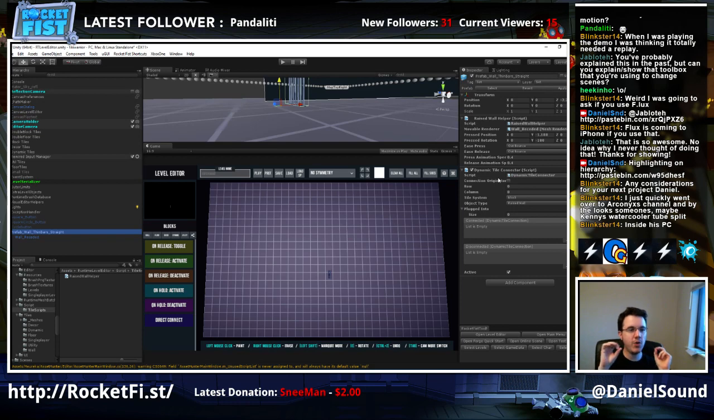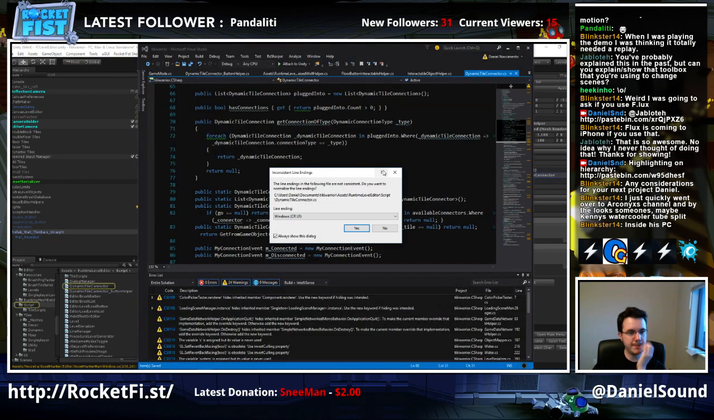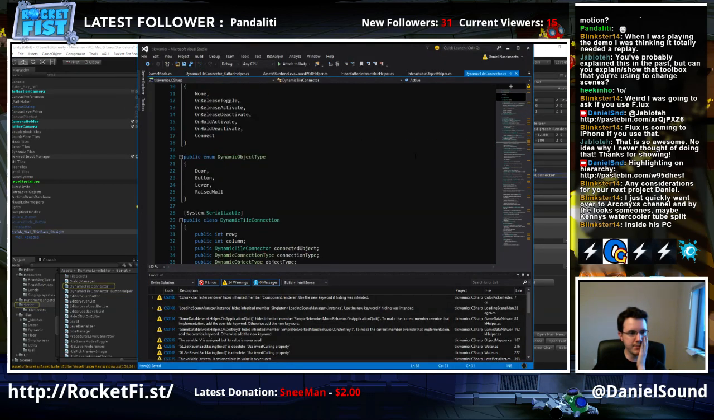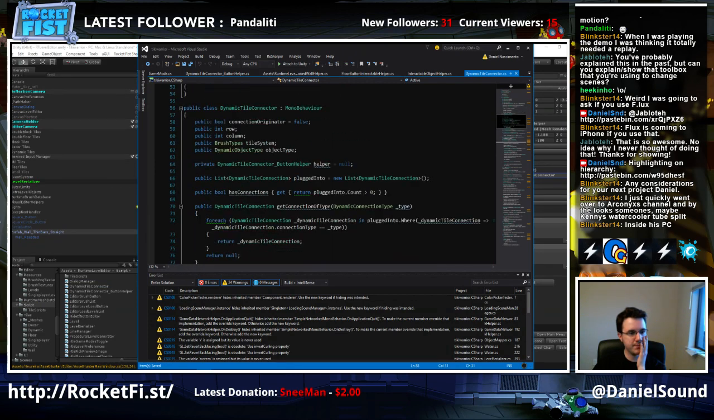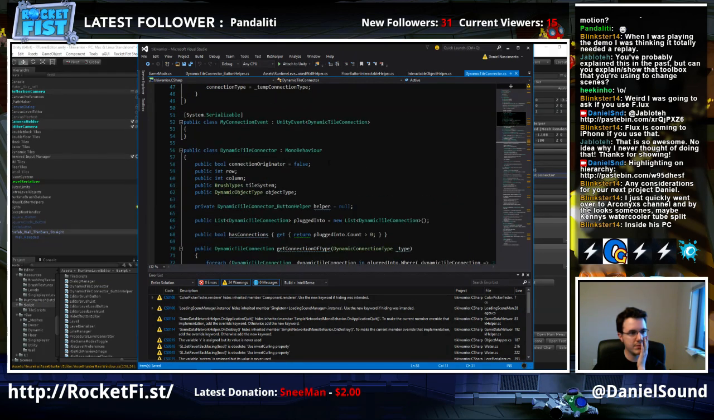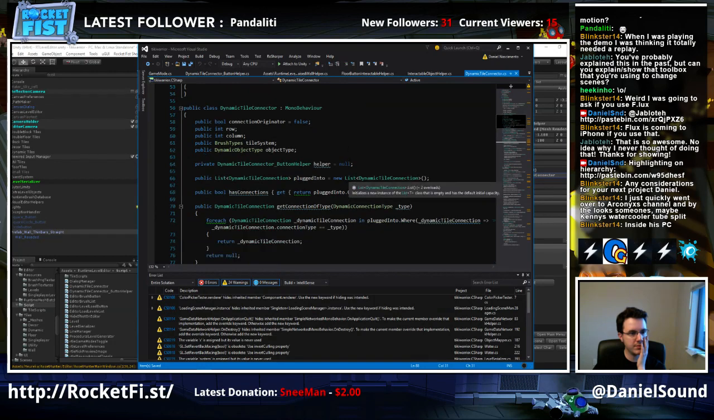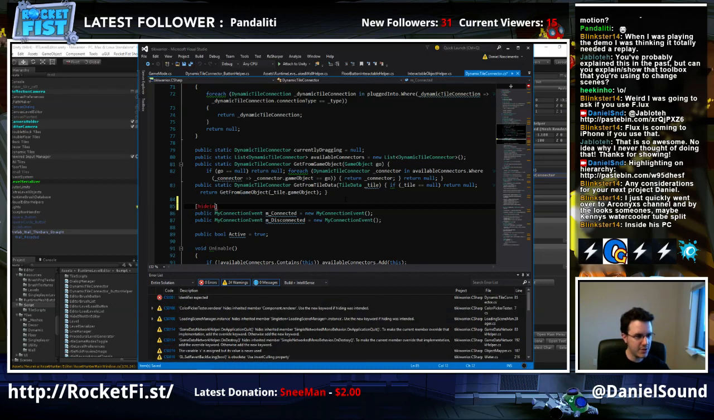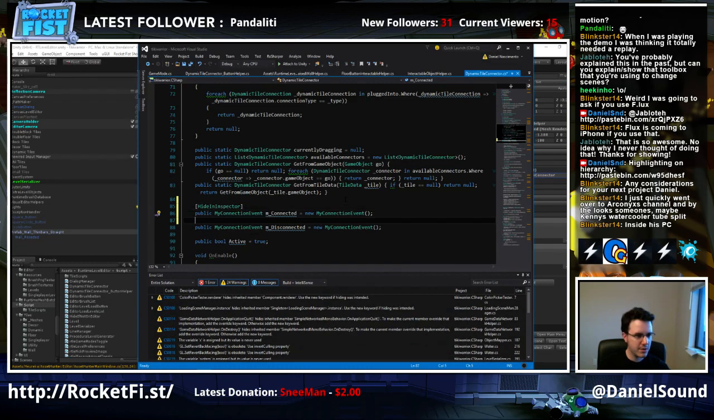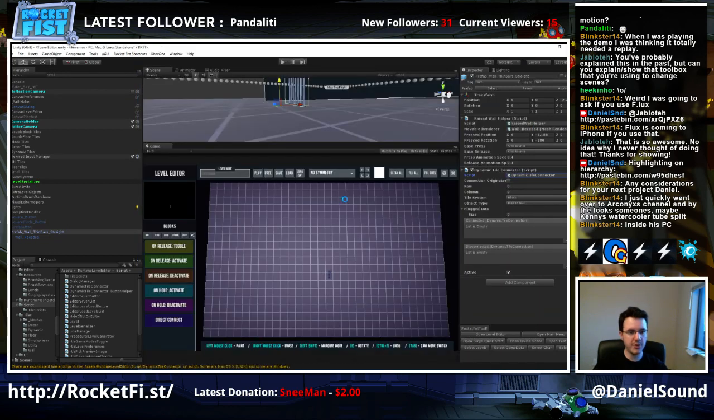Now I need a way to call this. Okay, dynamic tile connector. Need to make some more events. I don't really want to see this in my inspector, at least those two. I want others. I want suppressed and released on this.